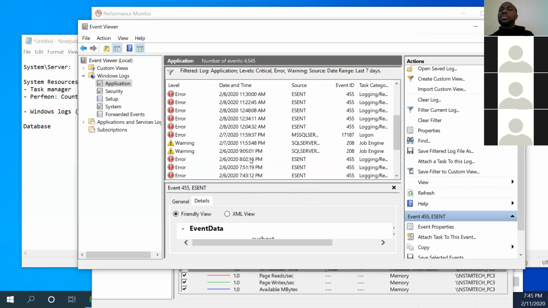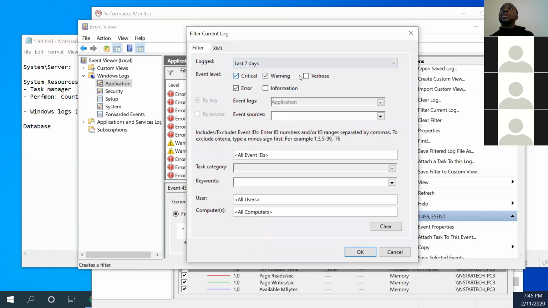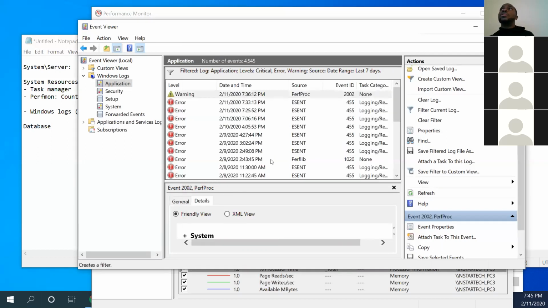Now, sorry, can you go back one step? How you got to these errors again? You just filter the logs. So if you go to filter current log right there, I chose these particular events: critical, warning and error. That's how I got all of this.